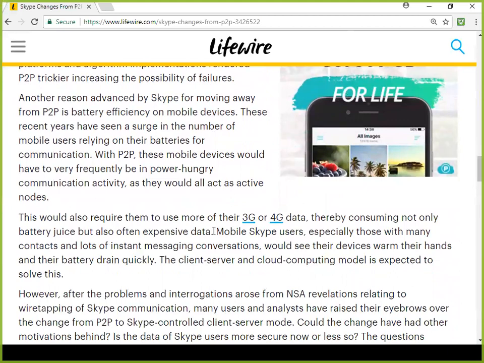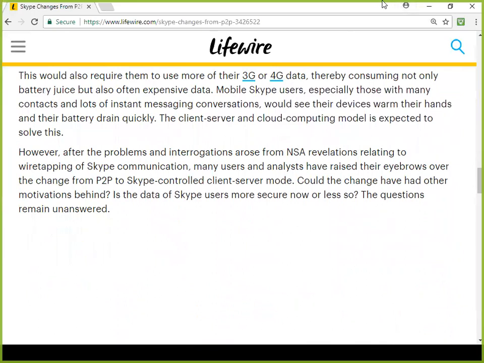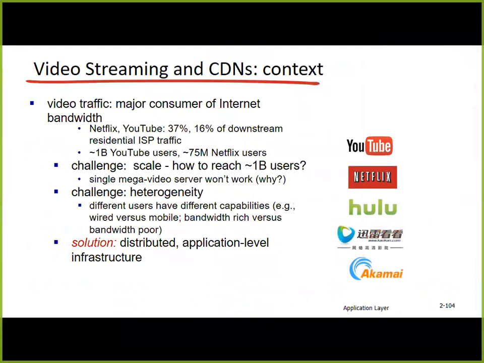Anyway, I'll post this on OERVLE for your benefit. If you want to read it, you can. You can at least get a sense of Skype's modern architecture. But historically, that was how Skype was set up. Okay. All right. Other questions?